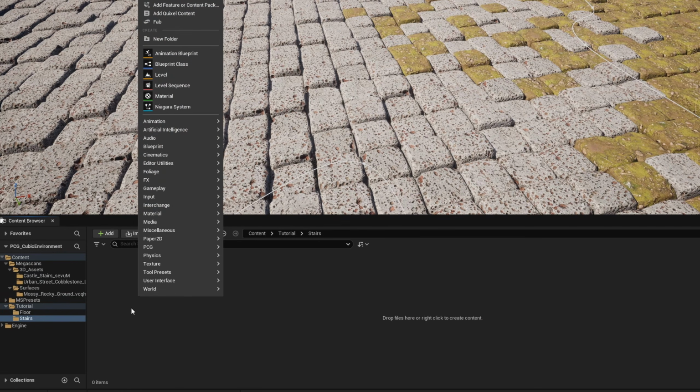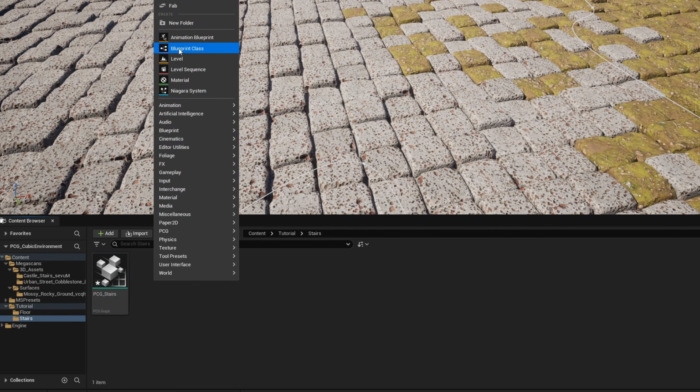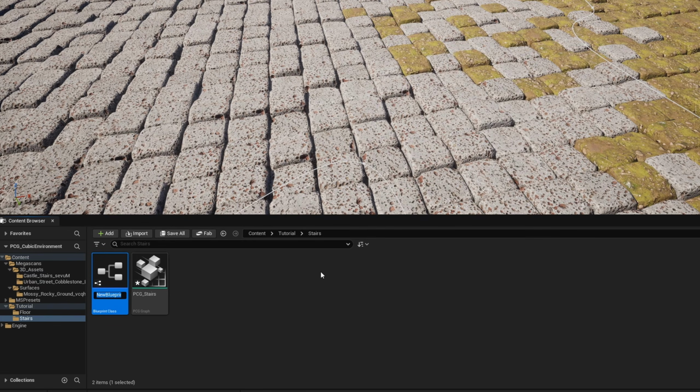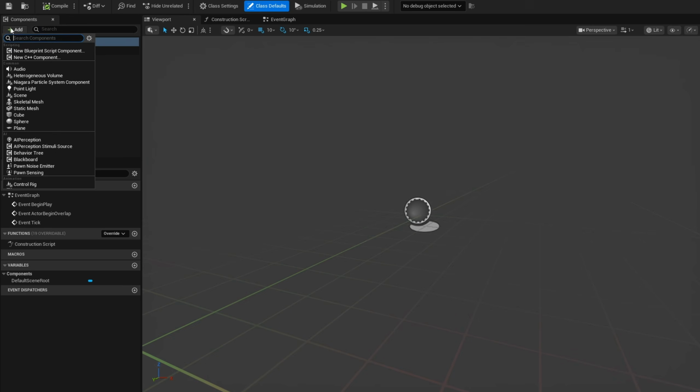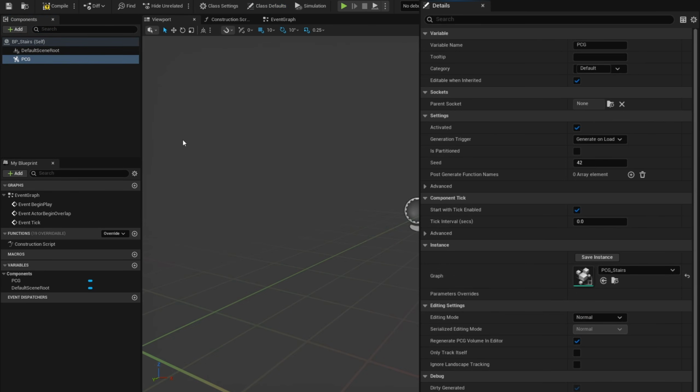For the stairs, of course, we're going to need two things. The PCG graph, an empty graph. You're just going to call it PCG_stairs. And of course, the blueprint actor that's going to hold them, call this BP_stairs. Let's open up BP stairs. And here, all I'm going to add is a PCG component and assign the actual graph. We don't need any other components.